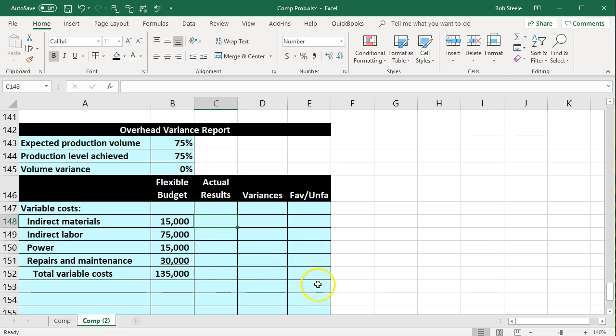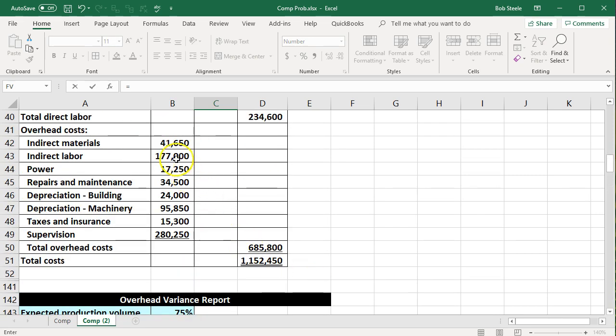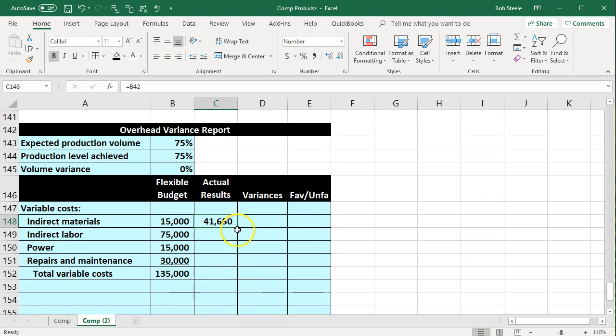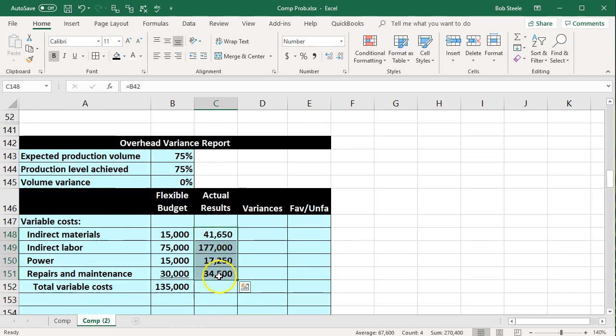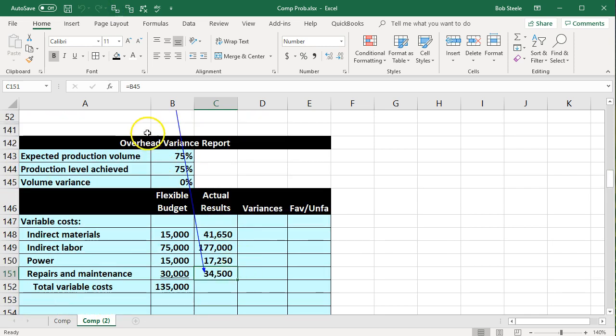Now we're going to compare that to what actually happened. So we're going to say this equals, and we're going to go up to our actual numbers. Here's the indirect materials, labor, power. So we'll say the 41,650, enter. And then we'll highlight that down, or autofill it down. Should pull those numbers down for us. Let's double check. Looks good. We can use our arrows here, say, where did that come from? Right there, repairs and maintenance. Yeah, that's the one. All right.